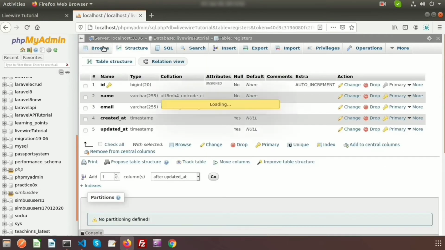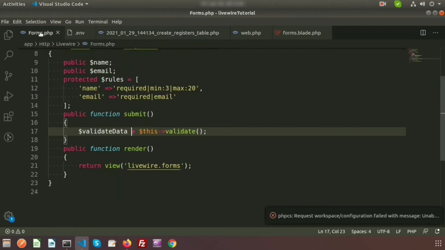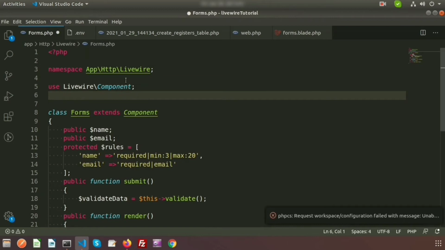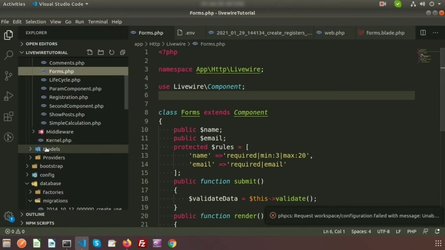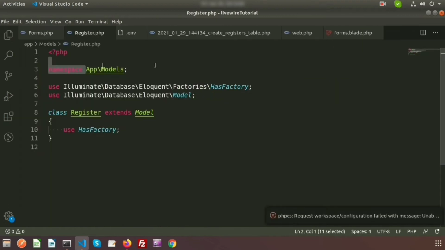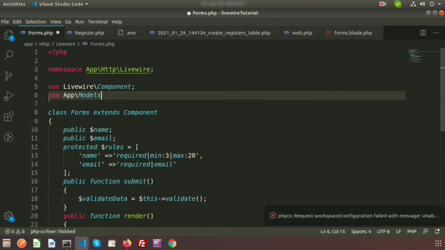Now we need to add some data using these forms. So how can we do this? Very simple. Just call this model from the component. Just write here the model's namespace. If we go to the models, we'll get the Register model. So write App\Models inside the class of the component. So use App\Models\Register, the name of the model is Register.